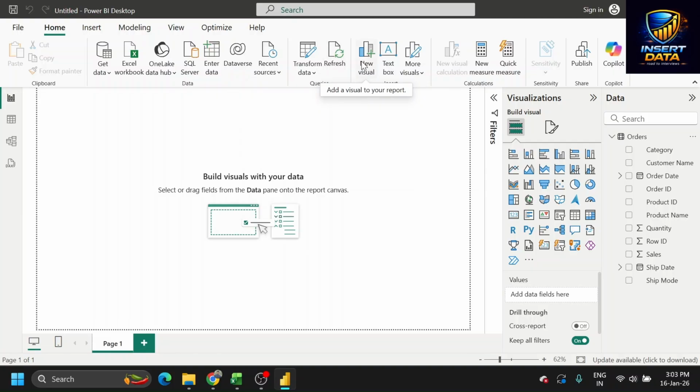If you want to add a new visual to your report, click on this one. This text box is the simple one: add text box. Under more visuals, if you click here, you will see options like from my files, where you can import visuals from your local file as well. And this is measure, which we will see when we learn Data Analysis Expressions, that is DAX. Quick measure has a list of common calculations, so using that we can import a quick measure from here.